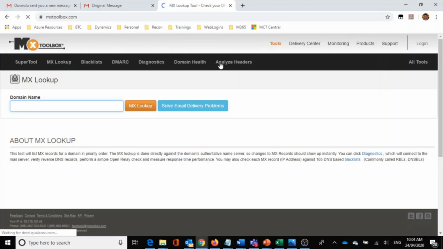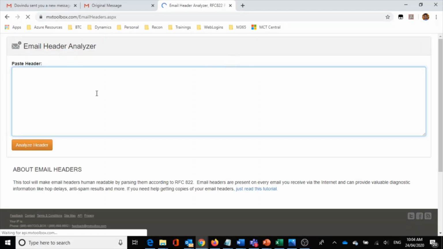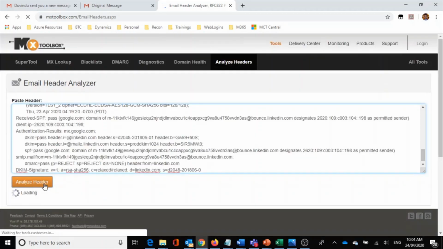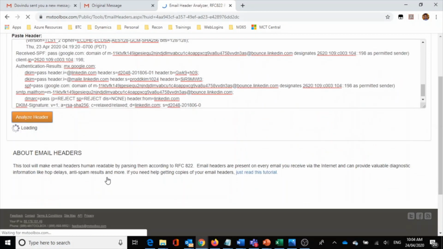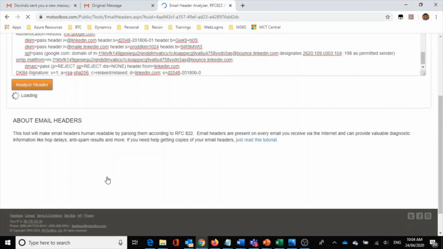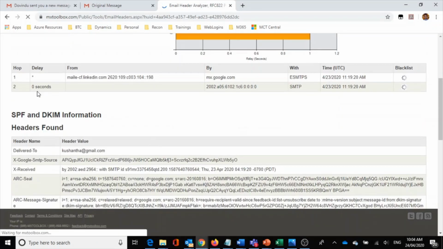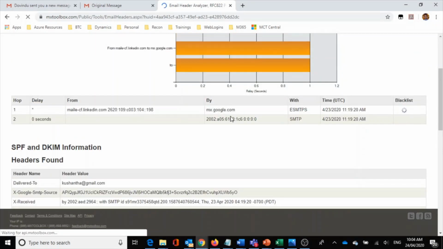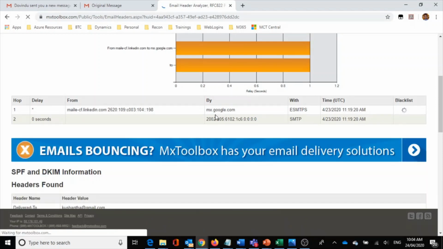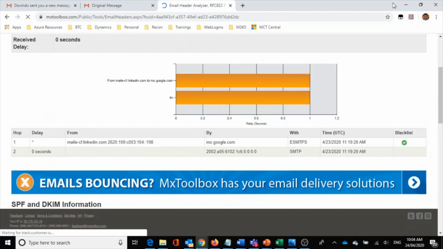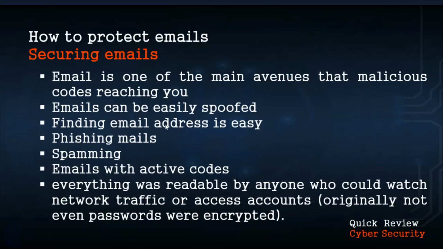And then you can go to the analyze headers option here, and then you can paste it and click analyze header. It will come up with an in-depth analysis of the headers, and then you will understand the header-related information. So like this, it's from linkedin.com to Google, so you can confirm it.